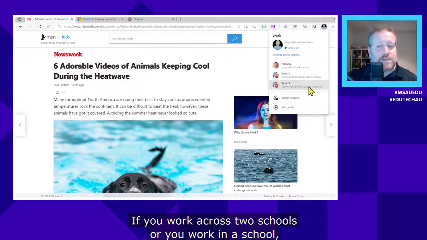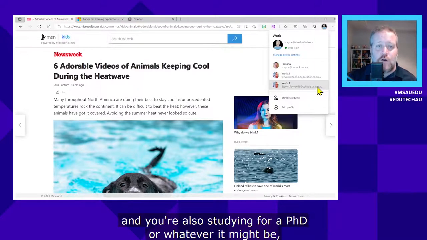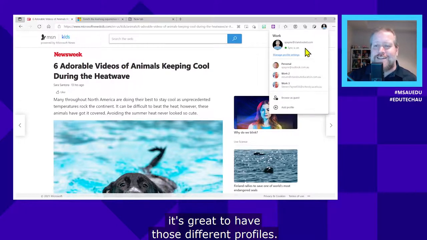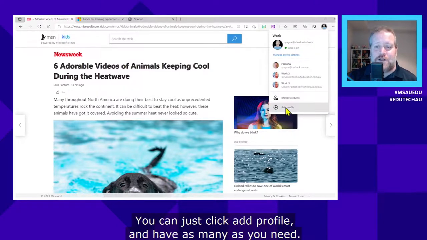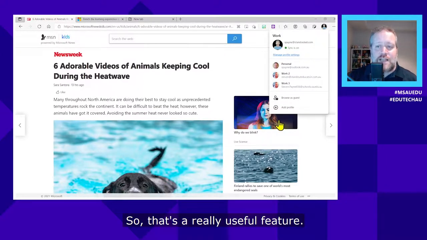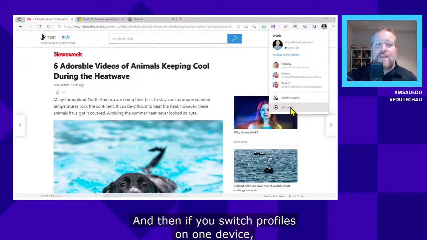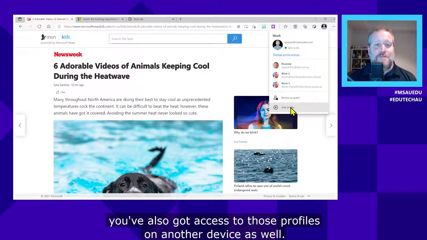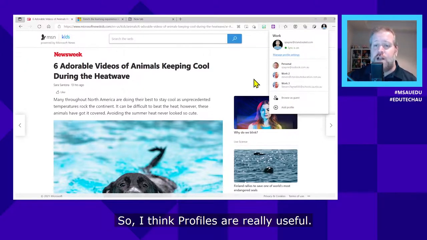If you work across two schools, or you work in a school and you're also studying for a PhD or whatever it might be, it's great to have those different profiles. You can just click Add Profile and have as many as you need. So that's a really useful feature. And then if you switch profiles on one device, you've also got access to those profiles on another device as well. So I think profiles are really useful.